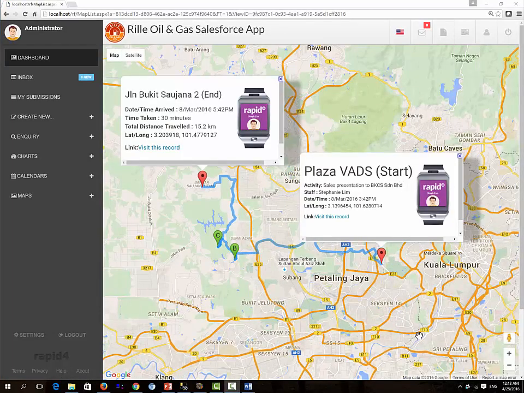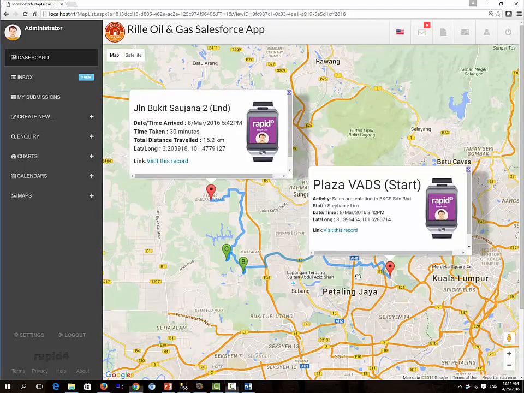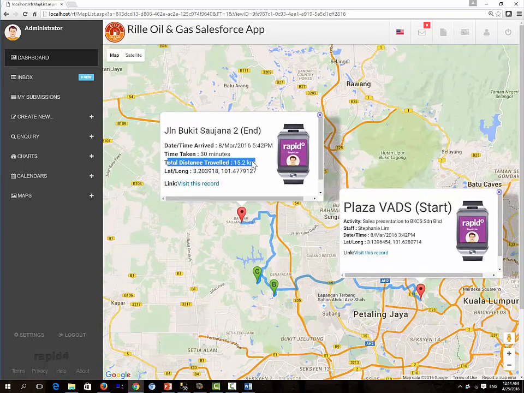So the map view uses Google Maps, and every minute the mobile device that is running Rapid4 is going to submit latitude and longitude data to the server, where it's going to map out the route that the salesperson has taken from start to finish. It can indicate the amount of time traveled, as you can see here. It can even indicate if a specific person is spending too much time in a specific area, in which case green colored pins will be dropped on the map.